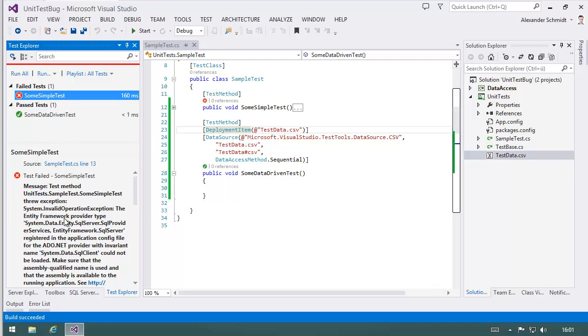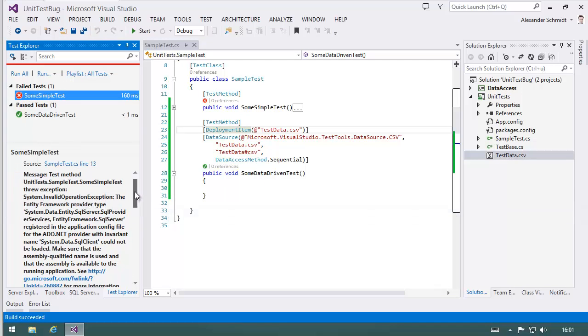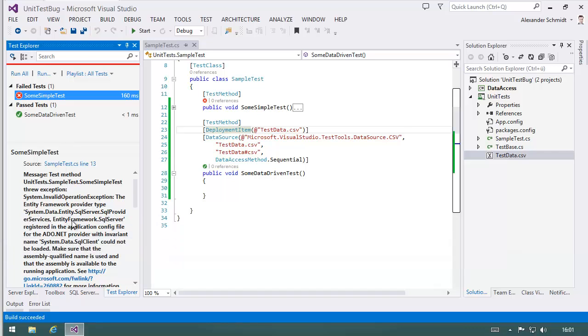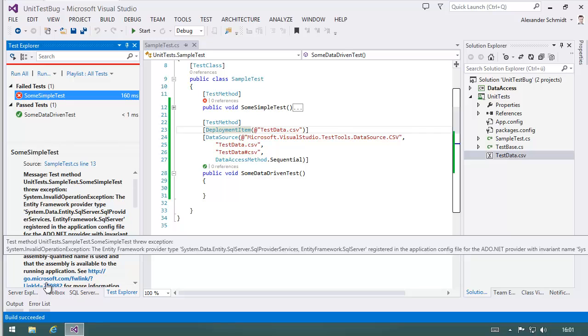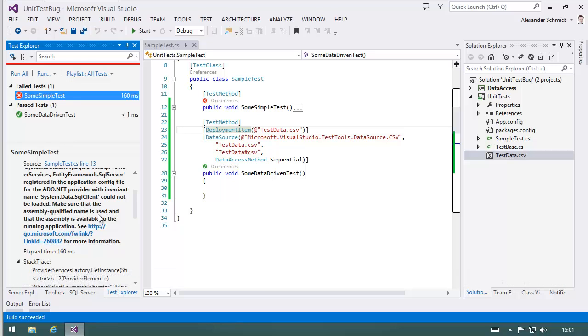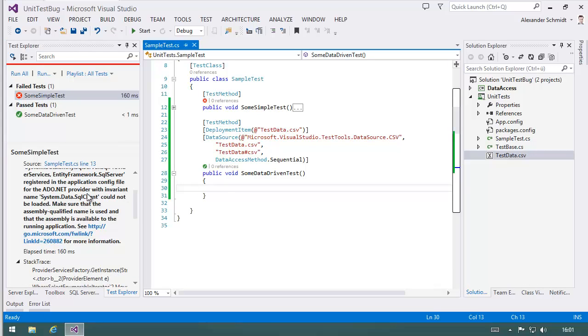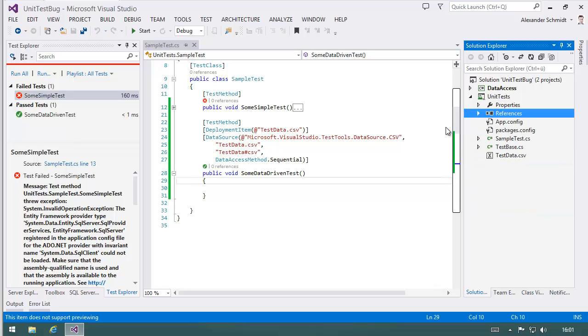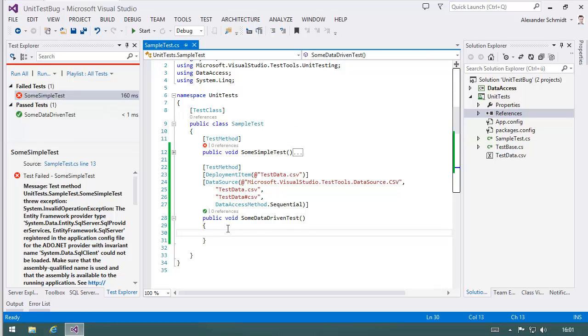Here it is. And what it says here is blah blah blah. The Entity Framework provider type System.Data.Entity.SqlServer.SqlProviderServices registered in the config file with the invariant name is not there. Make sure the assembly qualified name is used. So the point here is that this class it searches is inside this DLL, and since we don't use this DLL explicitly, this strange bug occurs, and we have a very, very simple solution to get around this.